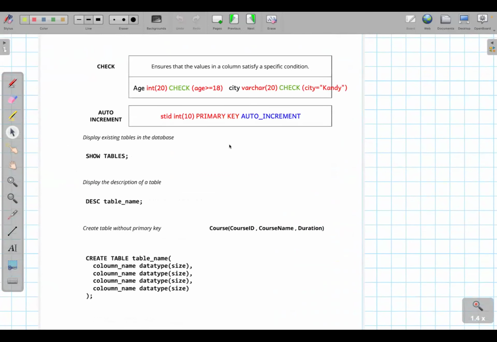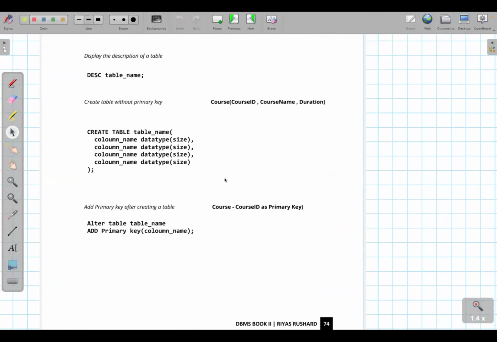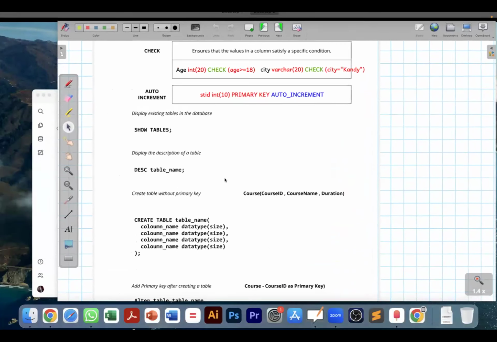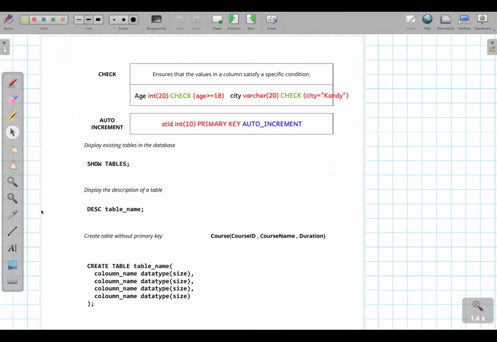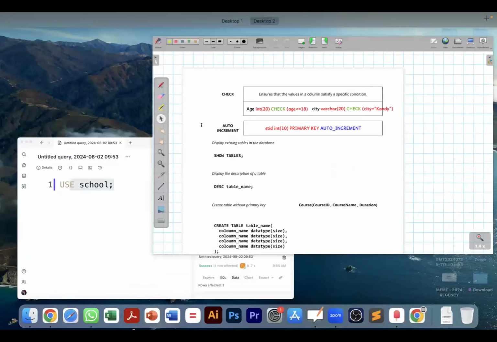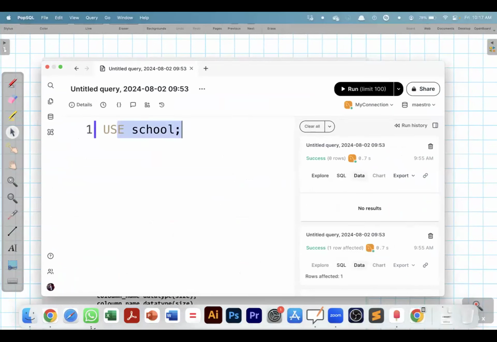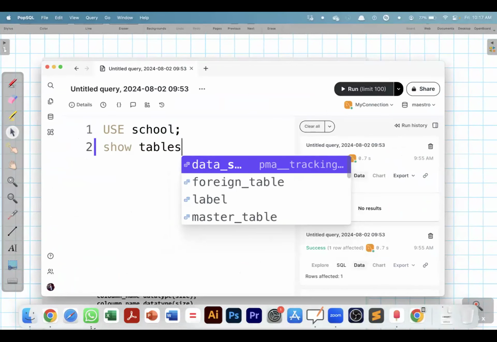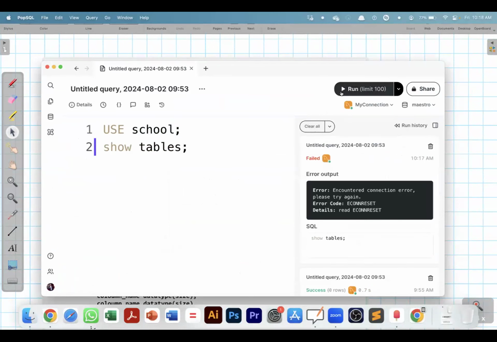So will you show us the practical today? Yeah, I'm doing the practical. Half and half practical. Show the existing tables. So I'll use a command called show tables. Let's do the practical.